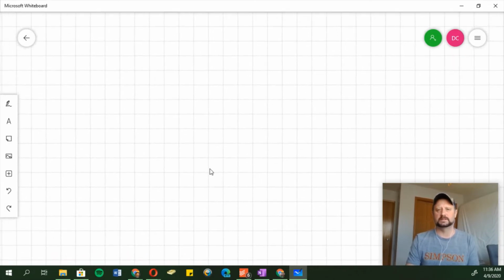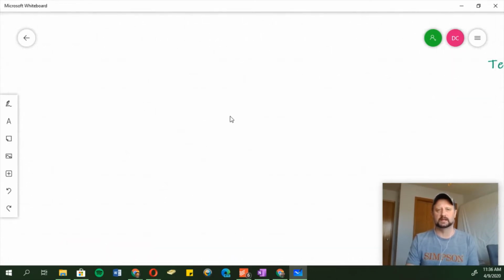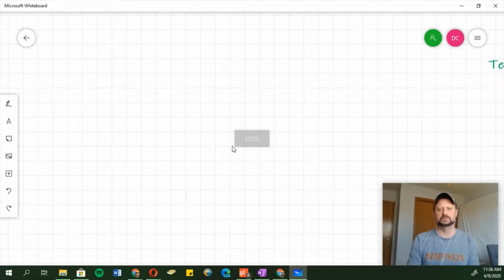As I'm working on this, it's scrollable. I can click and drag to take me to a different part of the whiteboard. It's kind of like a Prezi, if you've used that before, where it zooms in and zooms out. I can zoom in and zoom out using the wheel of my mouse.